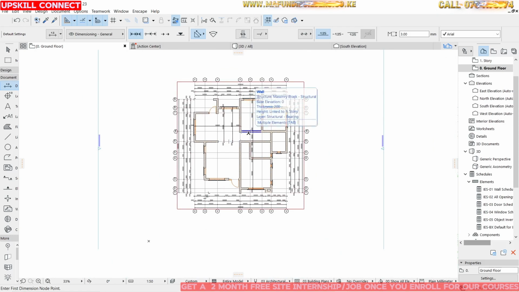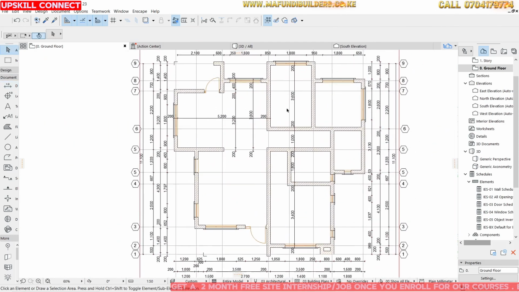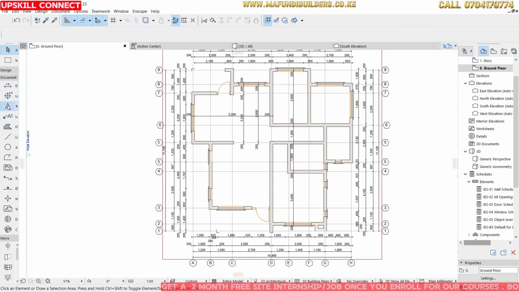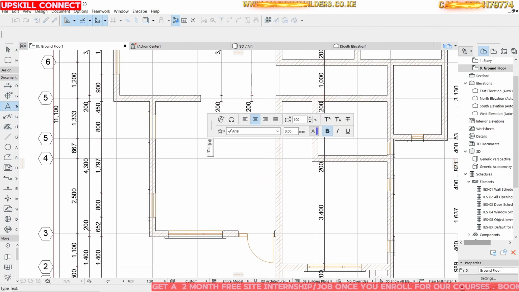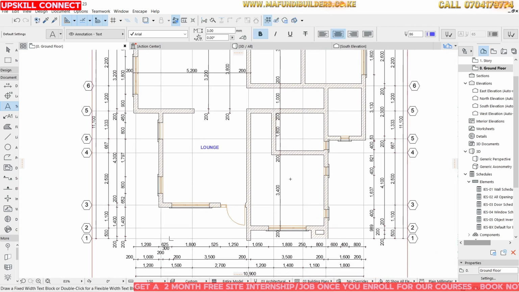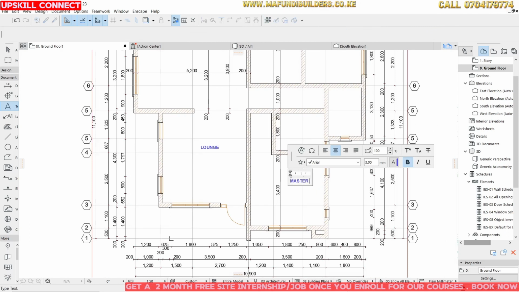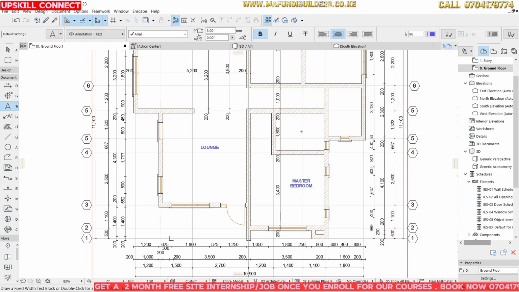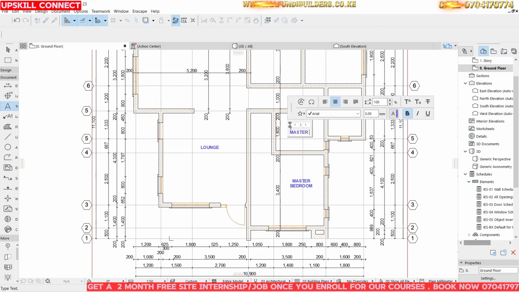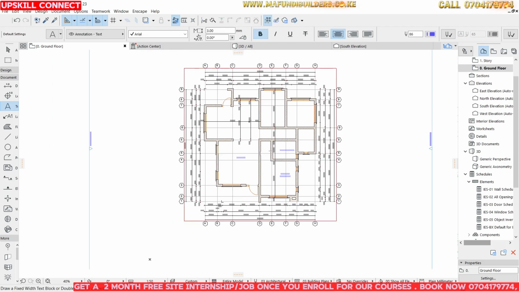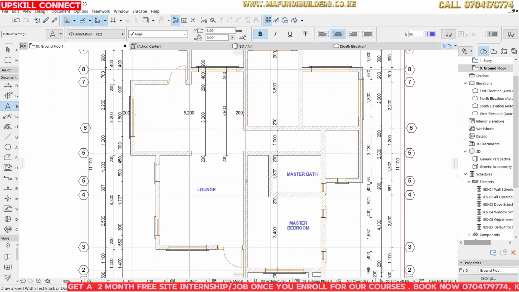So those are them. Then guys, remember that you can come here on the text and start doing your text. So for example, this is my lounge, you see, so there is your lounge, and here I have the master bedroom, master bed, or the primary bedroom. So that's the master bedroom there. This is a master bath. I don't know why I'm not seeing the doors, or we didn't install the internal doors, or why are we not having them?